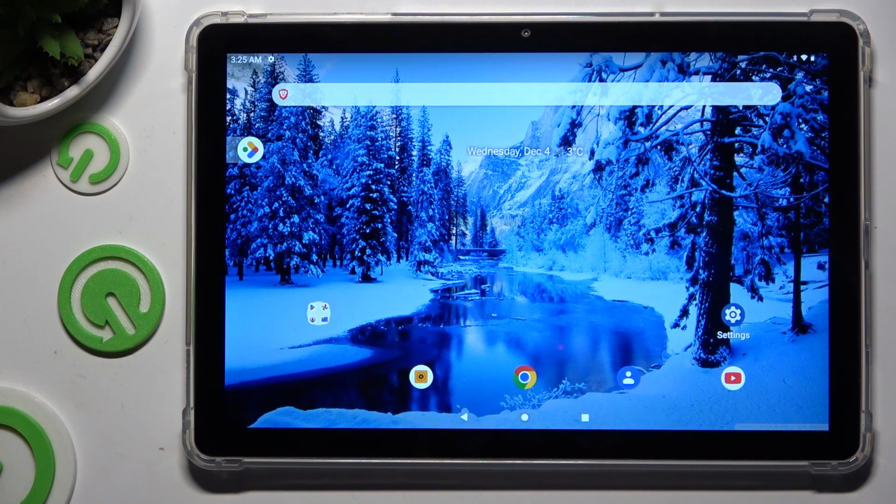In front of me is an Acer Iconia M10, and today I would like to show you how you can select and delete multiple photos at once.